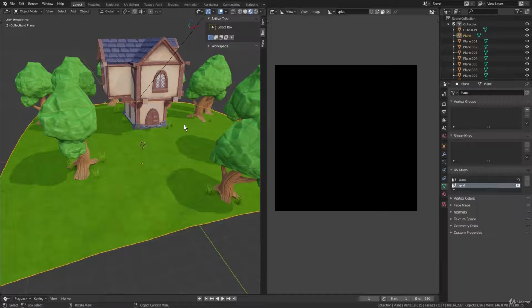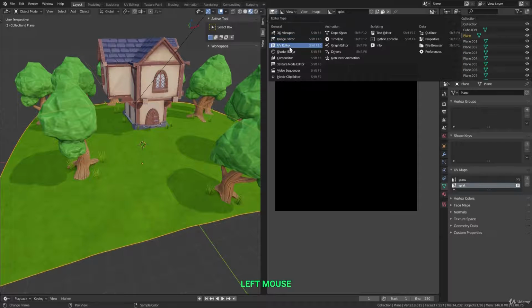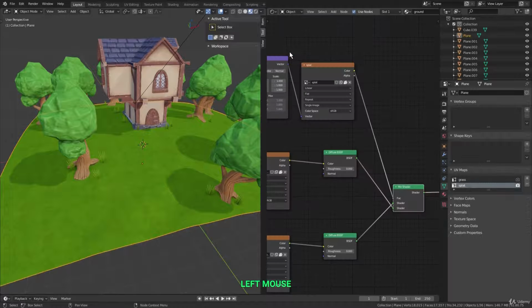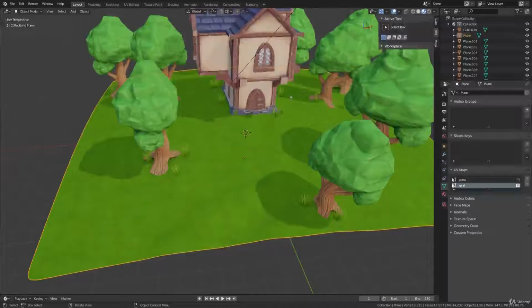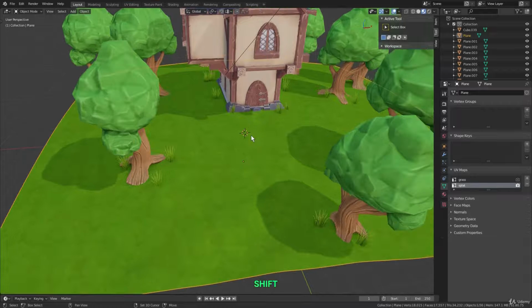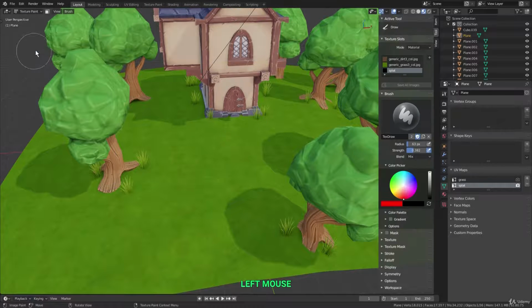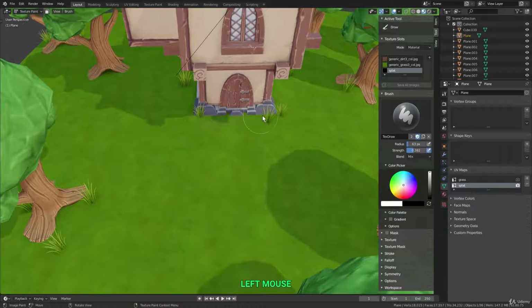Now when we go into Texture Paint mode, it's going to be painting on whatever node is selected. So let me go back to the shader editor. I'll left click on the splat node to make sure that's selected. So when we paint on the terrain, it's actually going to be painting on that black image, which in the end is used to mix the dirt and the grass. So let me go into Texture Paint, and I'll change this color to white. And let's just start painting.